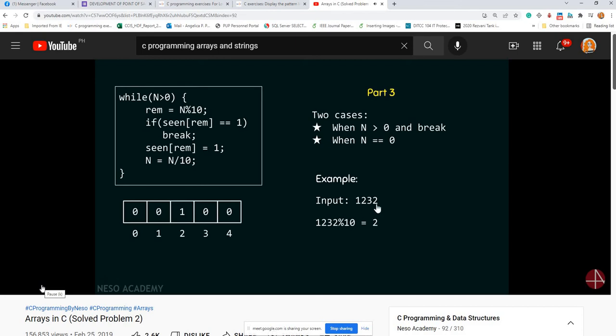Again I will divide this number by 10. Now this time I will store the quotient inside n. It gives me the quotient 123 after dividing by 10. I will again check this condition. Is 123 greater than 0? Yes, it is greater than 0.